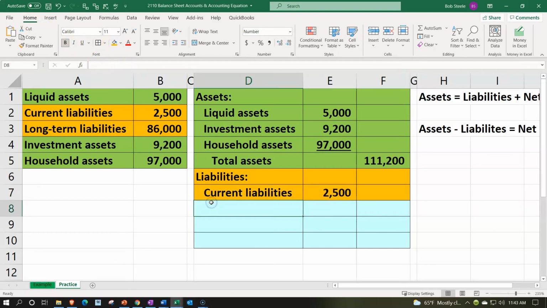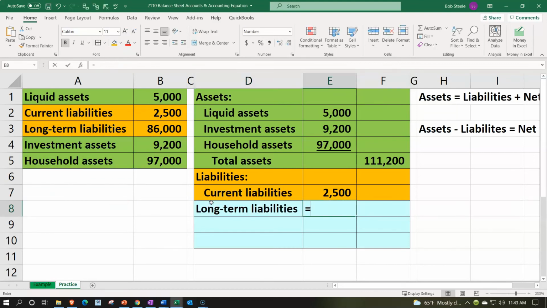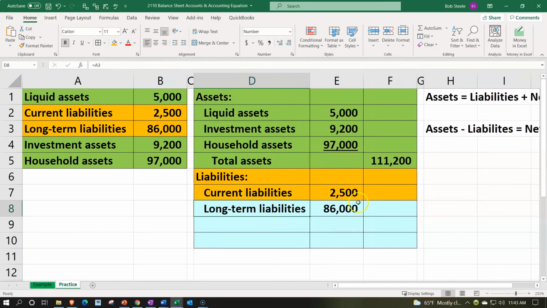And then we're going to say long-term. This is going to be equal to the long-term liabilities. And this is going to be equal to the 86,000. So I'm going to go to the Home tab, alignment, indent. This might be like a mortgage or something like that. It might be a car loan that's going to be longer than a year.